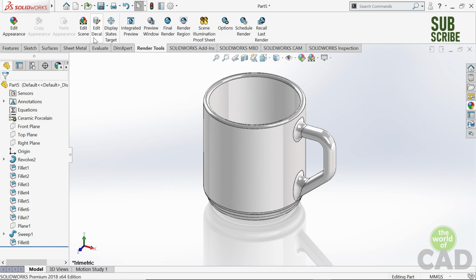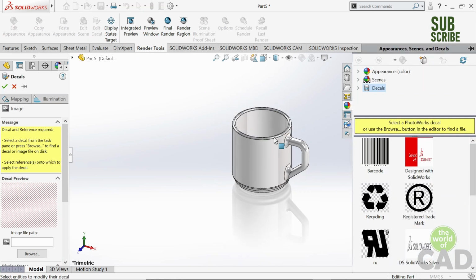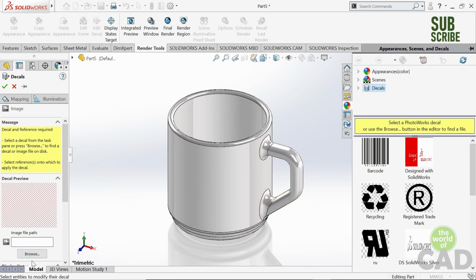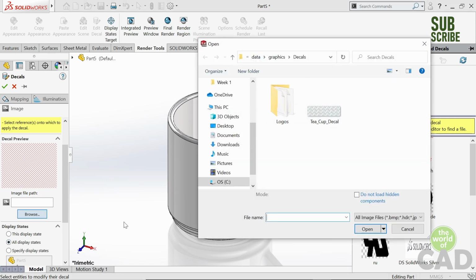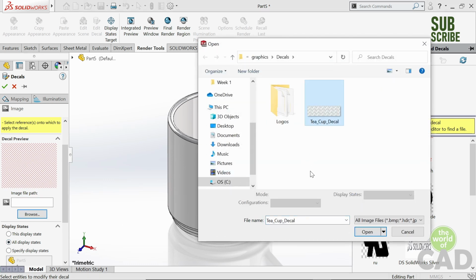Now go to the edit decal in the render tools and click on browse and select the decal that you want to give. The file type of decal that is used in SolidWorks is usually P2D file type, but you can use PNG or JPG file type decals. So here the file type that I'm using is a PNG file. So click on the decal and click open.